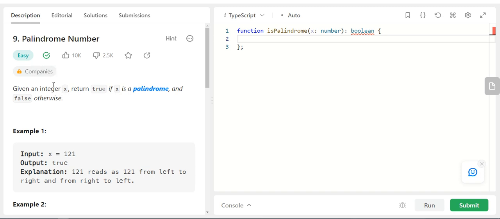Since this is a number, one solution would be to run a while loop, break this number into its individual digits by modding it with 10 and then dividing it by 10, and then finally joining back those individual digits from right to left and then comparing it with the original number.